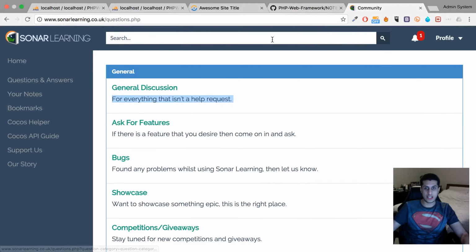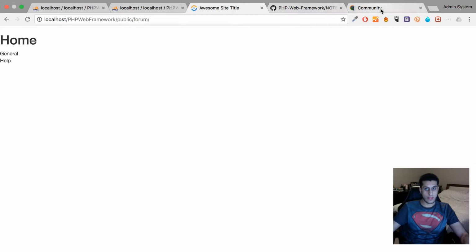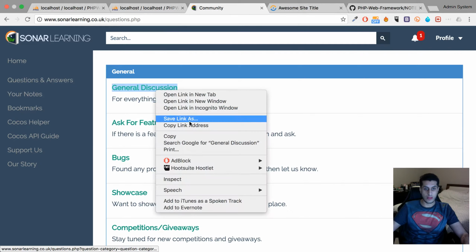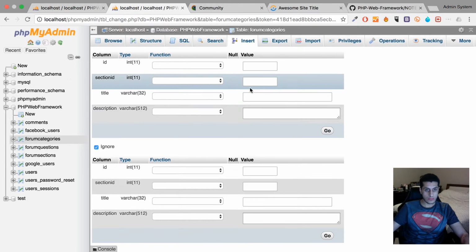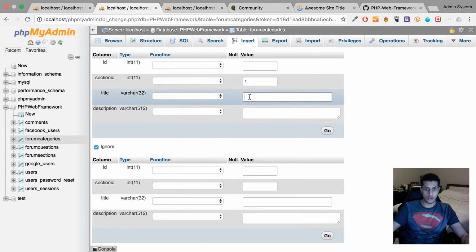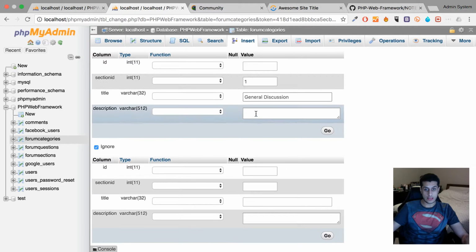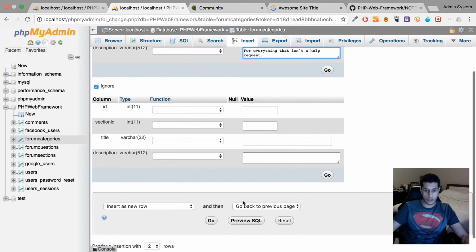Instead of copying and pasting into here, I might as well do it directly into the category. So if I go insert, and if I just drag this tab over here, copy that. For the section ID, I'm going to put 1, which refers to this particular ID here, so it'll be within general. So 1, title is general discussion, for everything that isn't a help request. And okay, it's looking pretty good.